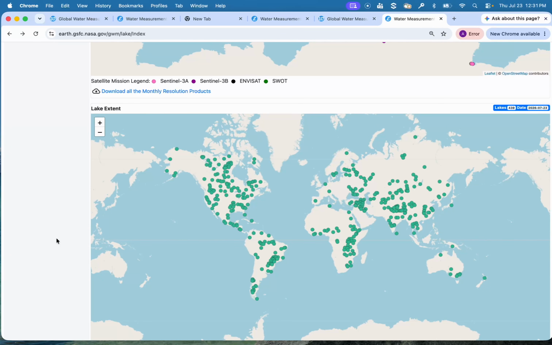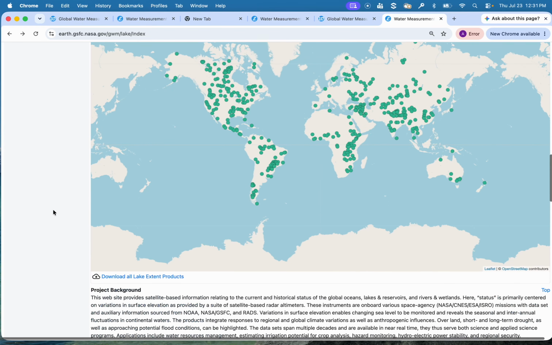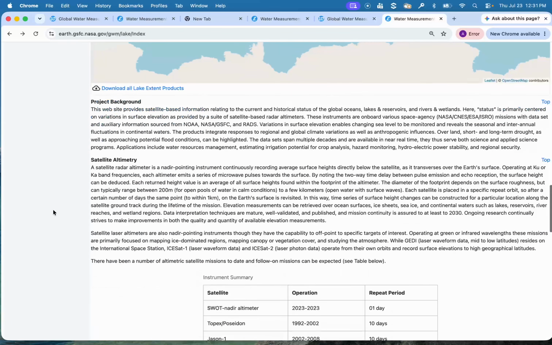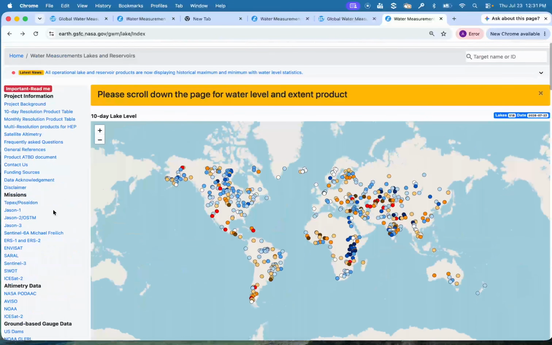ARSET also had a training which described GWM in detail, and you can find the link in your prerequisite slide for that. There is lake extent data that you can look at. This is what Sean described earlier. So this site is useful, and we will be looking at some of the data. So I'm going to stop this presentation now and go back to our next parameter.